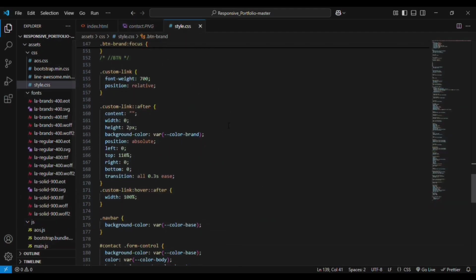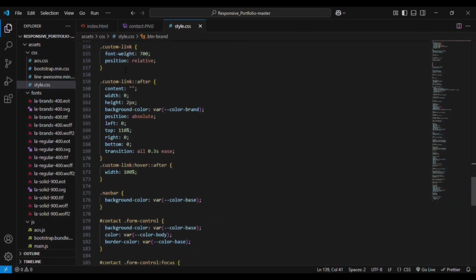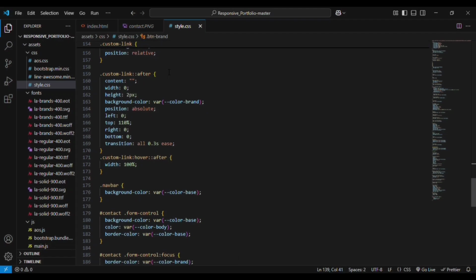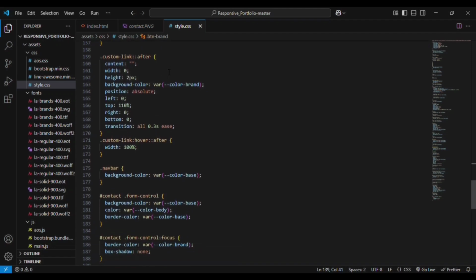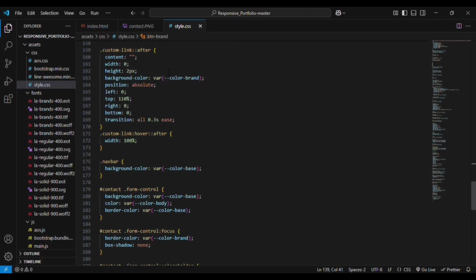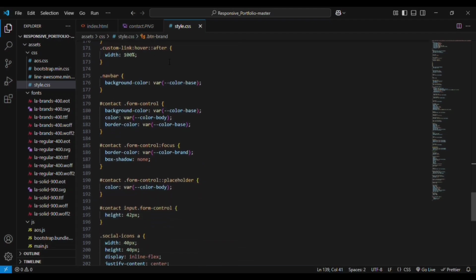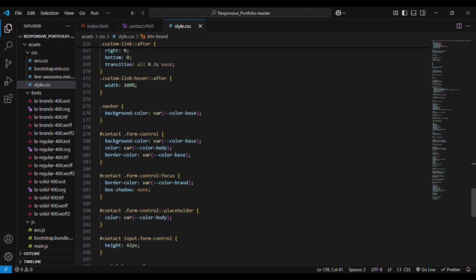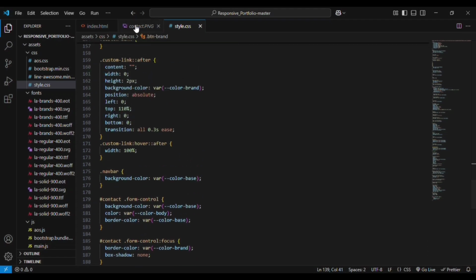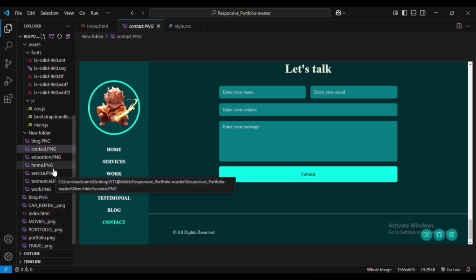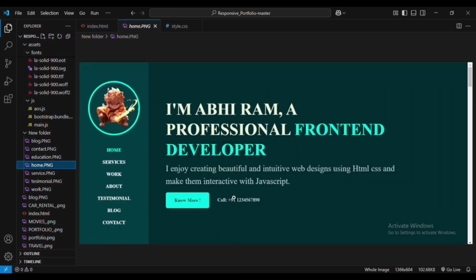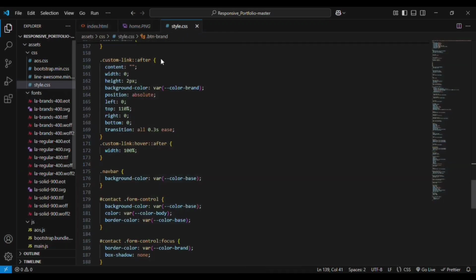Then the custom link: for this, font size, font weight and position are given. This is for the button that we have used. Position is absolute, top is 10%, right is 0. Transition is given, and on hover or the after effect, width equals 100%. You can see in the different sections, when you go over a column, a line will come beside it, below it. That is done using this custom link and the after effect.